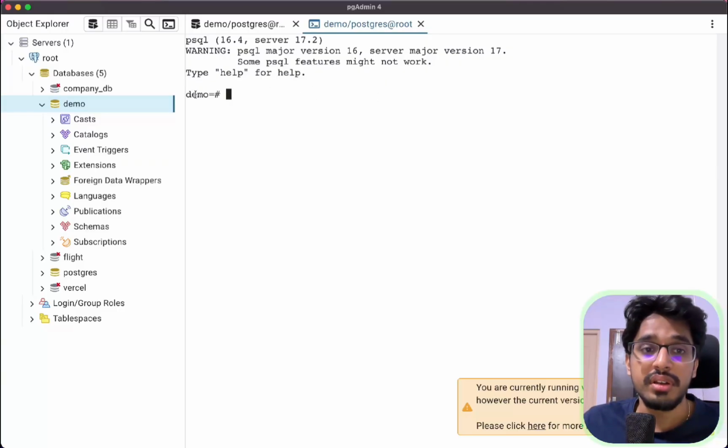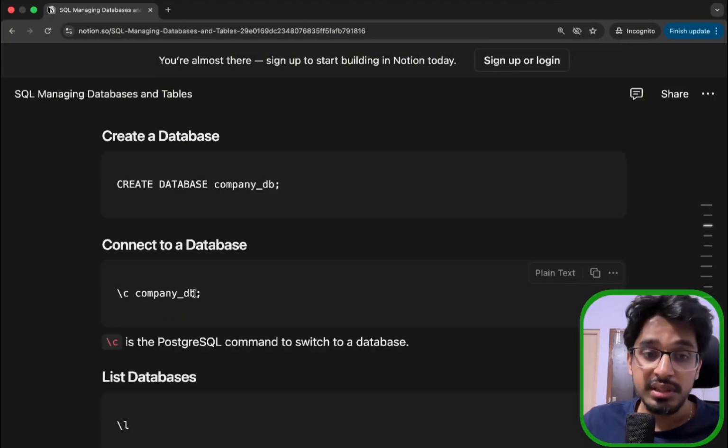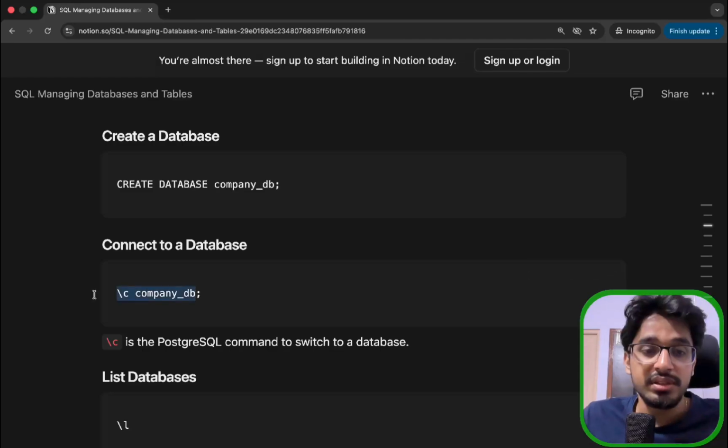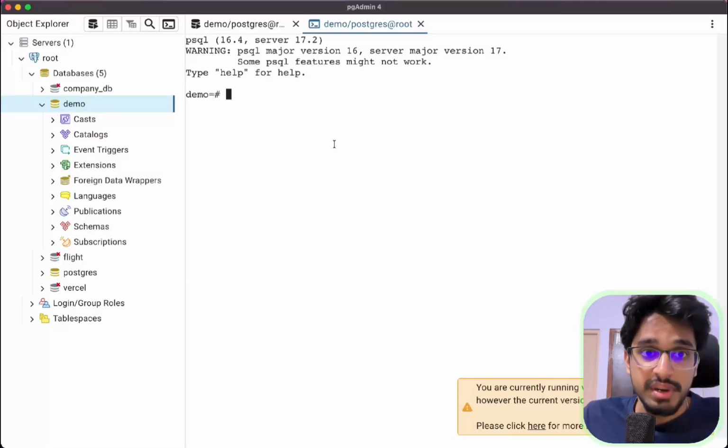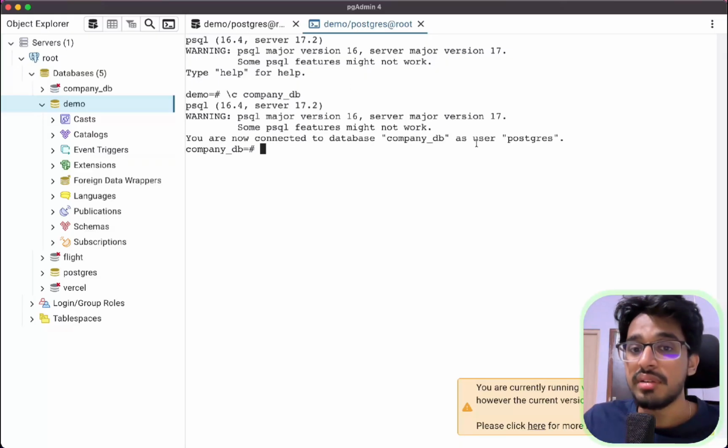Currently I'm in the demo database, so let's see the command for that. That is \c and then company DB. Let's paste that command right here. This is to connect to the database. Now we see that we are now connected to the database company DB.